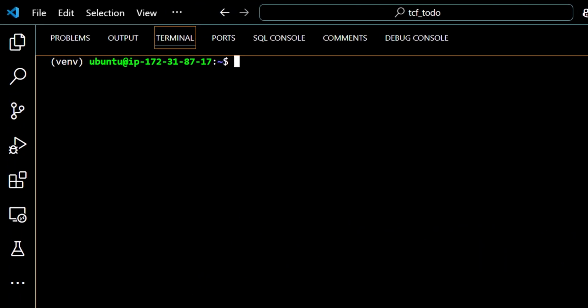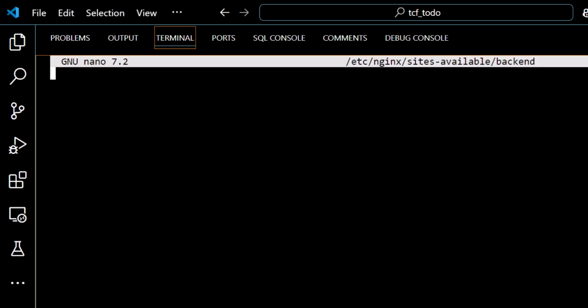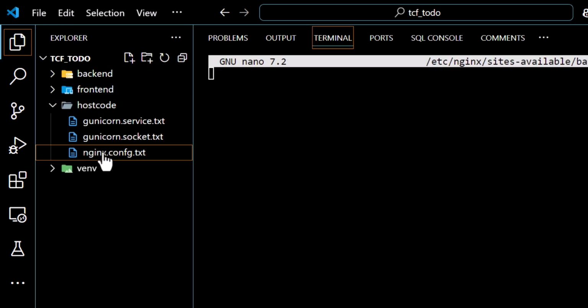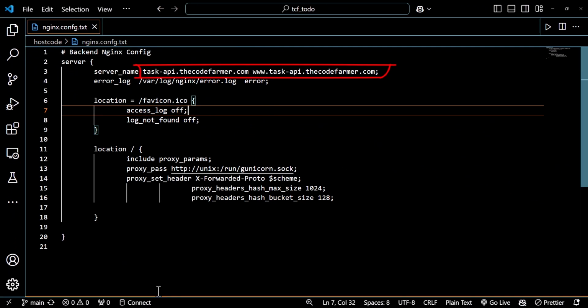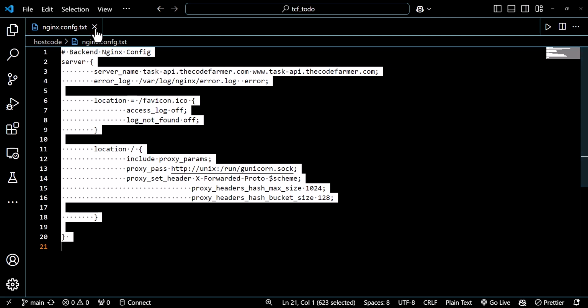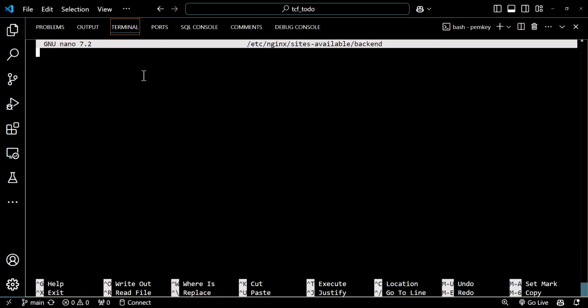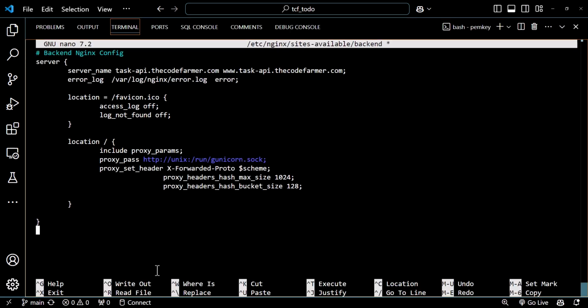Next, I'm going to create and configure Nginx as a reverse proxy. So let's create the Nginx configuration file with sudo nano /etc/nginx/sites-available/backend. From GitHub, copy the host code syntax from nginx.config.txt, but you'll first need to modify the server name URLs to match your desired custom domains. Then once that's done, you can paste it into this file. Press Ctrl X to escape and then Y to save.